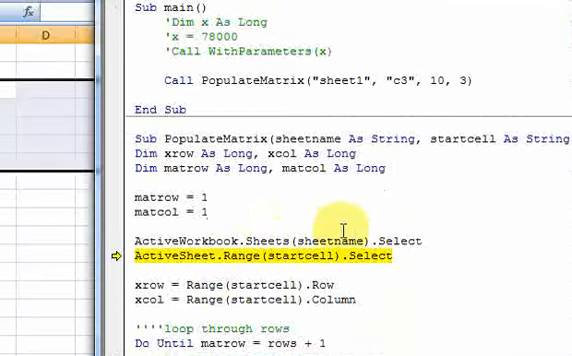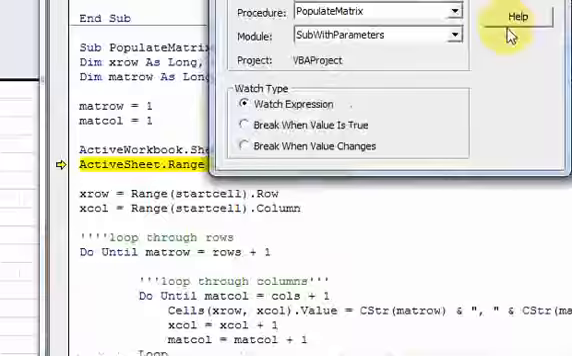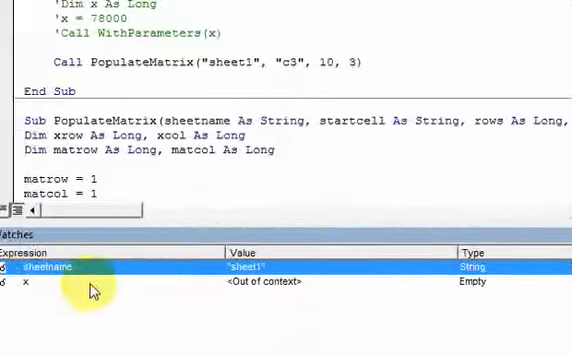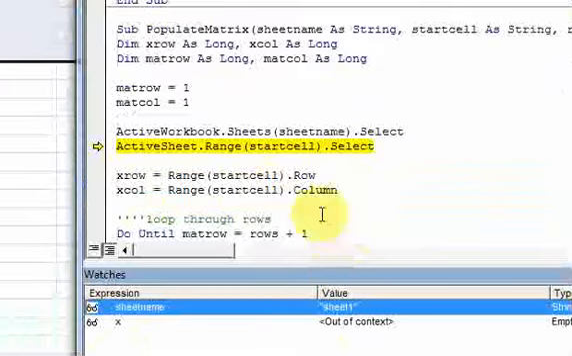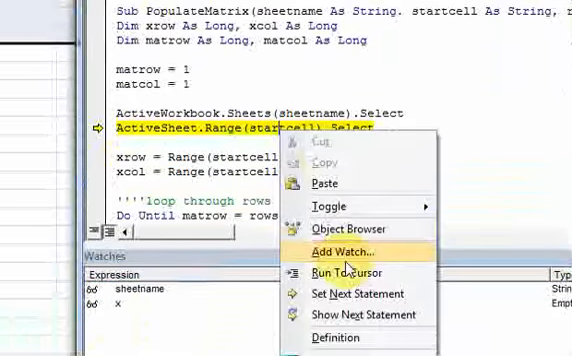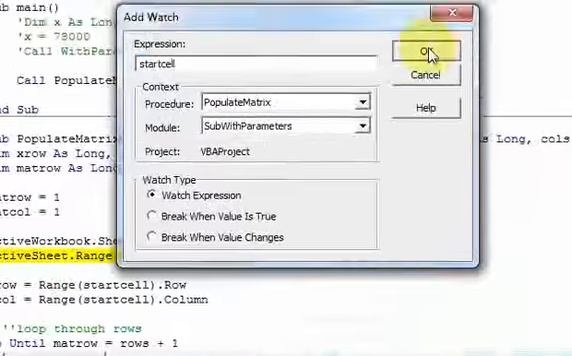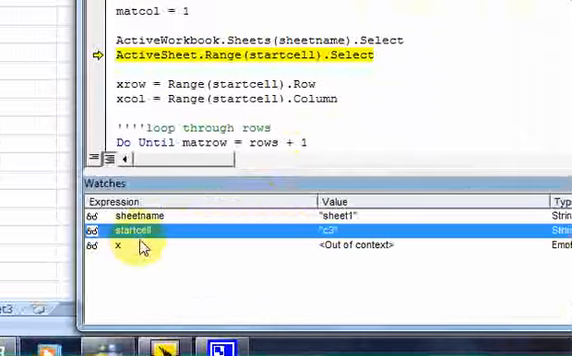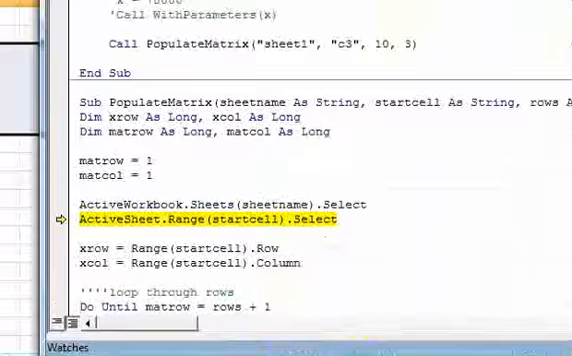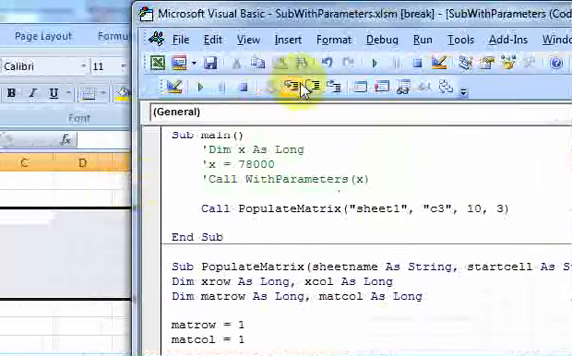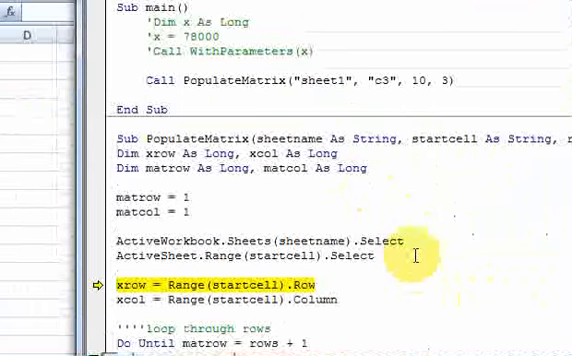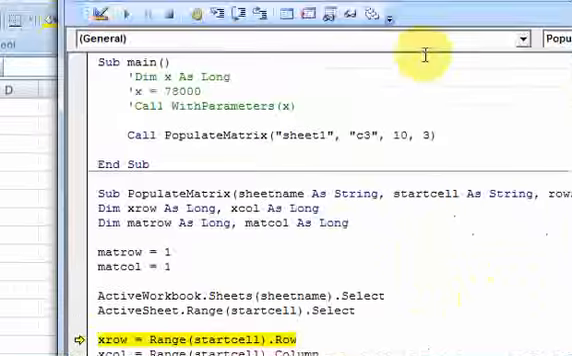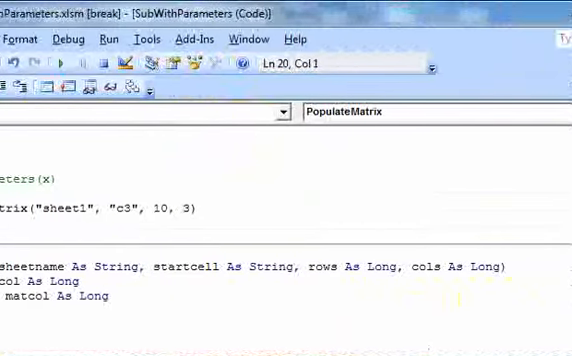So it's selected. I could do a watch on sheet name. Here, sheet name in memory is called sheet 1, right? And start cell, let's just do this real quick. Start cell in memory is C3. Here it is in memory, C3. So now let's select it. So watch this. It selects it right here. It selected C3.